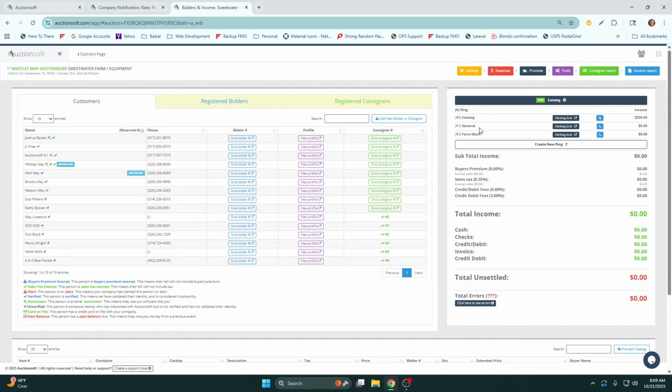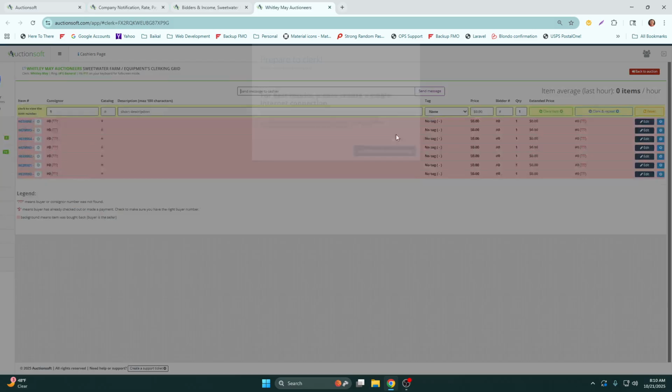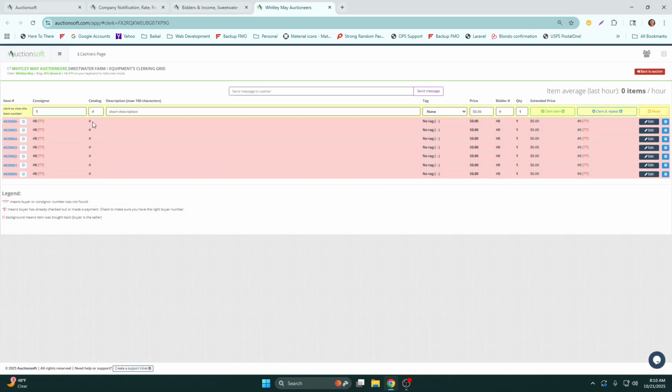So when it's time to sell things that don't have ear tags, maybe you're selling miscellaneous personal property that isn't an animal, you'll use the general ring number 1, and you're going to use this bigger button here. If you create an additional ring, the only reason you need to create rings is if you want to be organized about how much income came from each ring, but you will click this dark blue button, and this is clerking on the fly here.